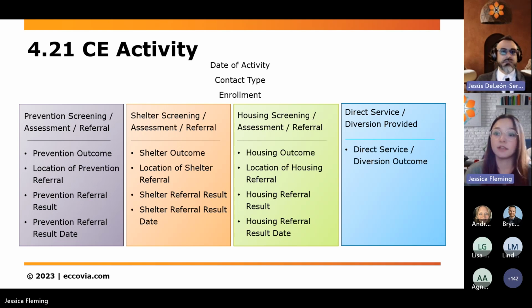Can I add on to that, Jesus? Absolutely. This is one of the other fields for coordinated entry activity that will be impacted by the coordinated entry participation status. If you're looking at shelter screening assessment and referral, at the location of shelter referral, HUD basically wants to capture the project that the referral was made to. The only projects you will see in that list will be shelters that are checked as receiving coordinated entry referrals and that have an active coordinated entry participation status. If the participation status is end dated before the day you're doing that coordinated entry activity, that project would not show up in that list.